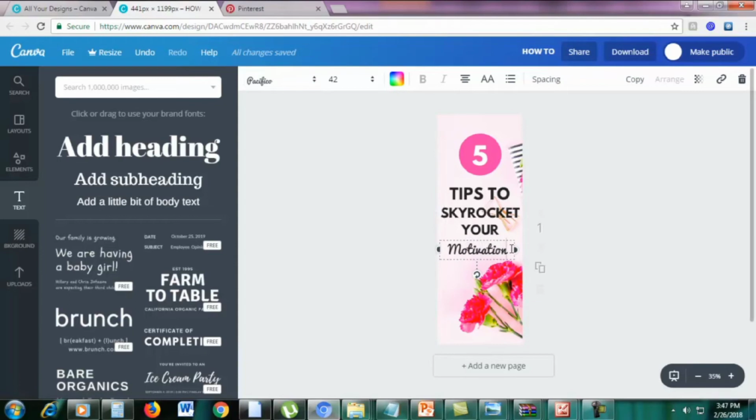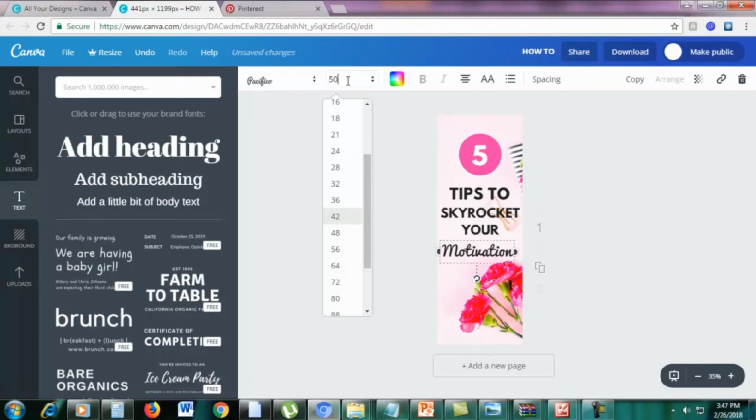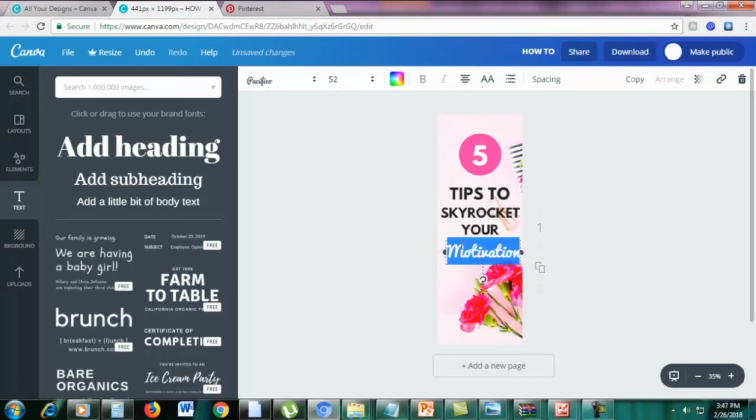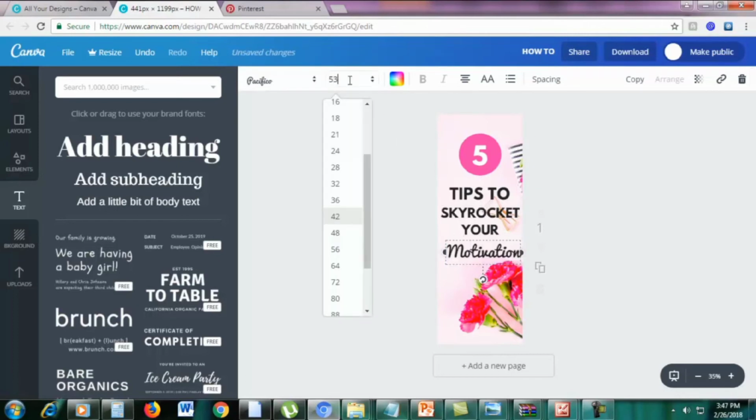So now let's highlight this and make the font bigger. Let's put 50. Let's make this as big as possible without overflowing. So let's just still make that bigger. And you can also change the color.